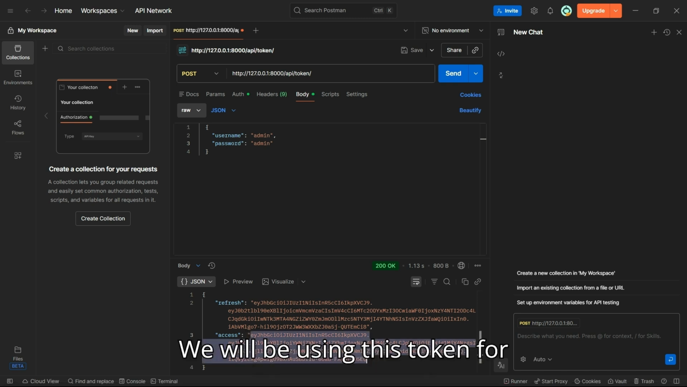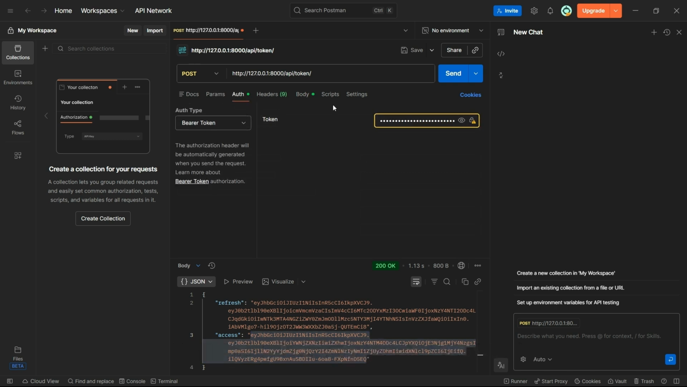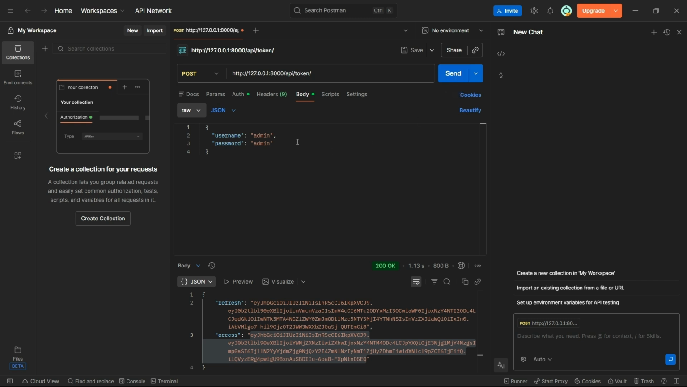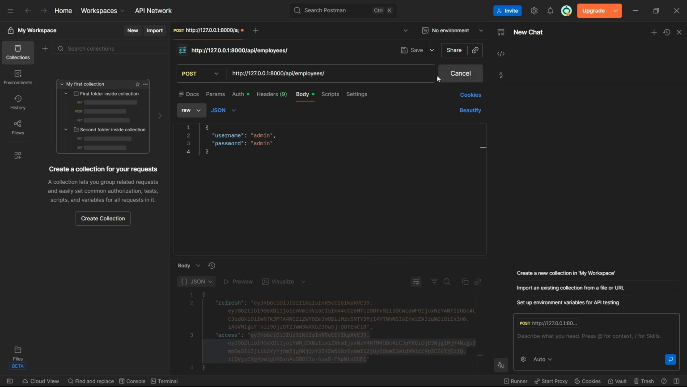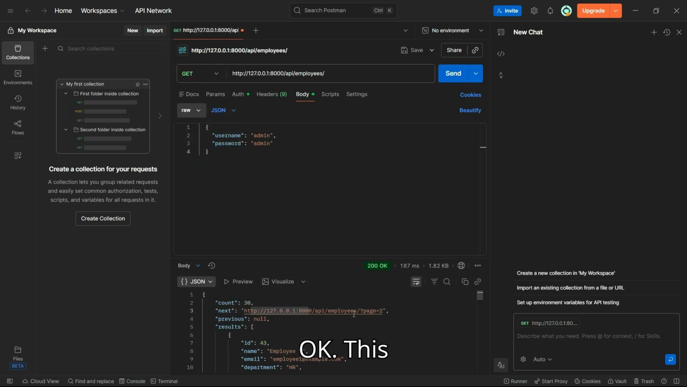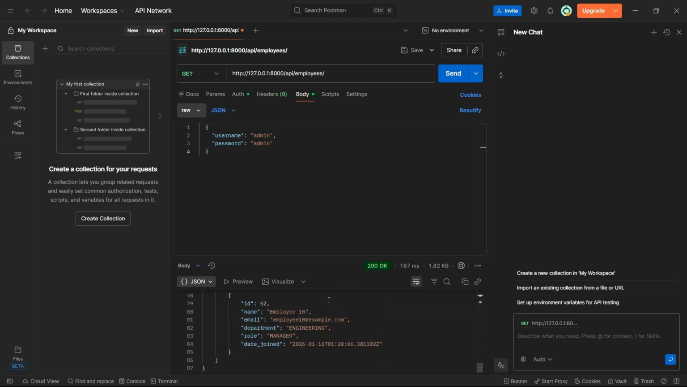We will be using this token for testing all of the other requests. Now I have pasted the token and let me try again. Okay, now it is showing all of the results that we want.